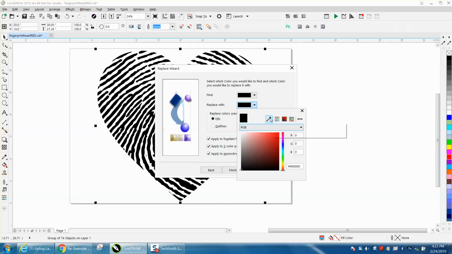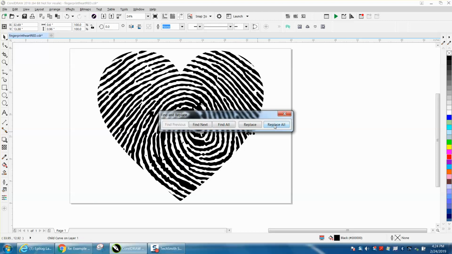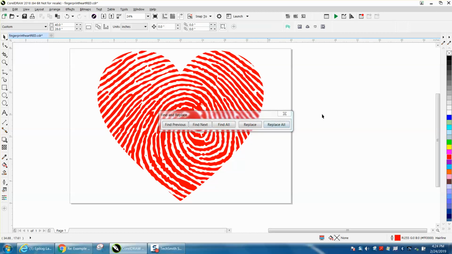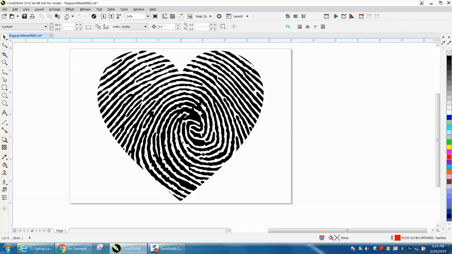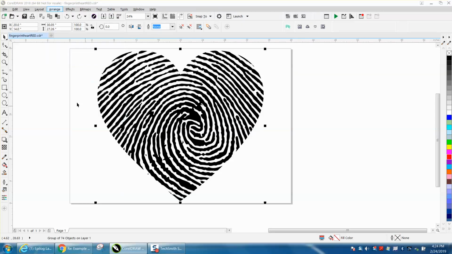I'm going to take my eyedropper tool, and because there's no red on the screen, I'll just go over to my RGB red and then hit Finish and Replace All. And Corel did it that fast. He was saying that he could replace them one at a time. So if we go to Arrange and ungroup them, he could have taken these individually and turned them red, but it would have taken forever.